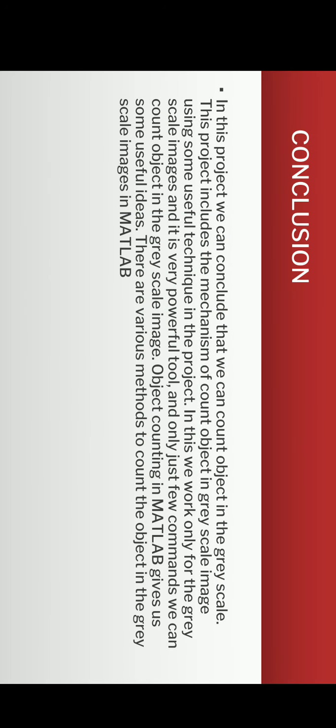Moving on to the conclusion. In this project we can conclude that we can count objects in a grayscale image. This project includes the mechanism of counting the objects in gray and black and white scale using some useful techniques. In this we work only for grayscale images, and it is a very powerful tool, and with just a few commands we can count objects in the grayscale image. So object counting in MATLAB gives us very useful ideas.